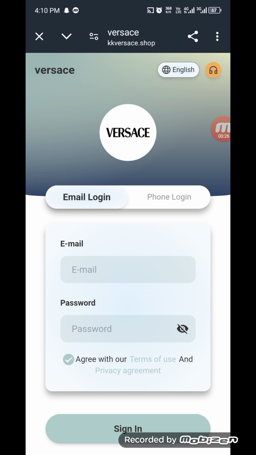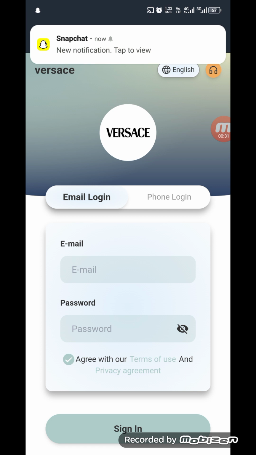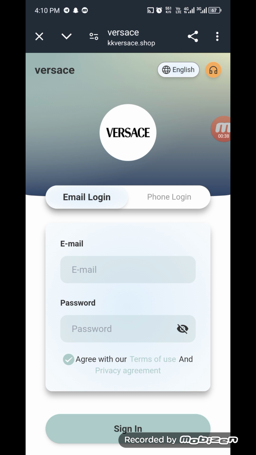So the name of this site is VERSACE. If you want to earn a handsome amount of money using your USDT portfolio, then you can use this site for increasing your portfolio.